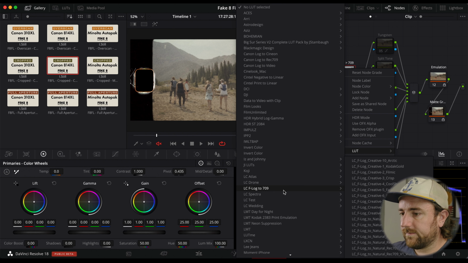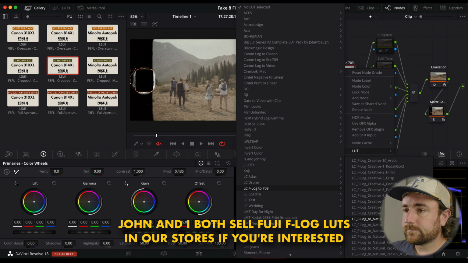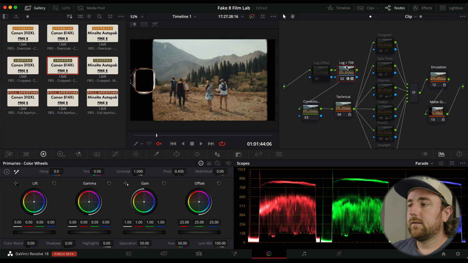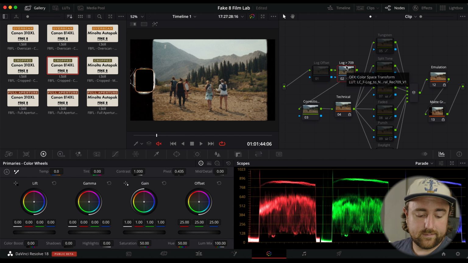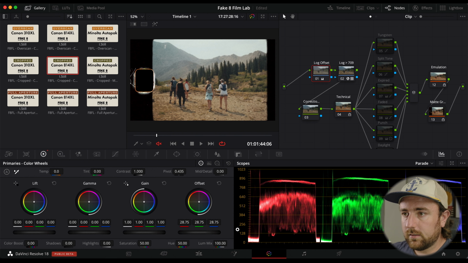And so I'm going to use the Fuji F-Log to 709 natural that was made by Lutco, and you can purchase it in the store. So I'm going to hit that, and that converts our log footage from F-Log Rec 2020 to our timeline color space of Rec 709. And so now if I want to do the offset, I might make it a little bit brighter. That's looking pretty good.